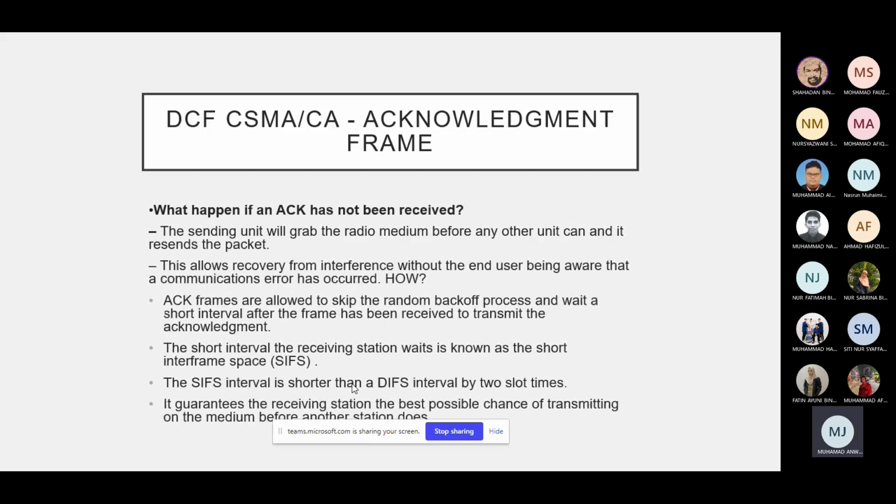The next one is what happens if an acknowledgement has not been received. The sender unit will grab the radio medium before any other unit can, and it will send the packet. The second one is that it allows recovery from interference without the end user being aware that a communication error has occurred. And the question is how.